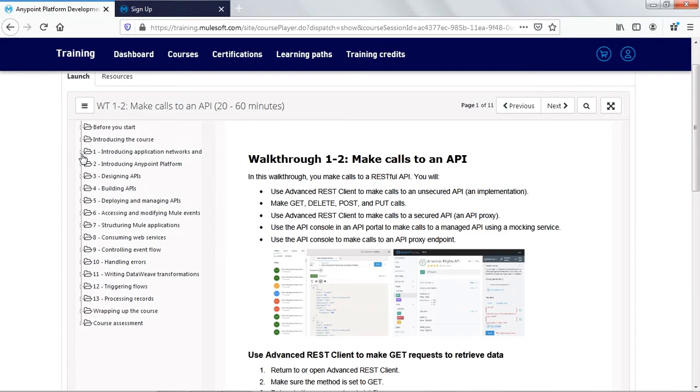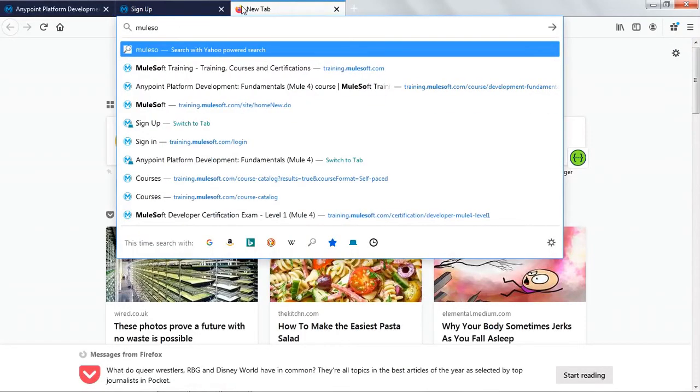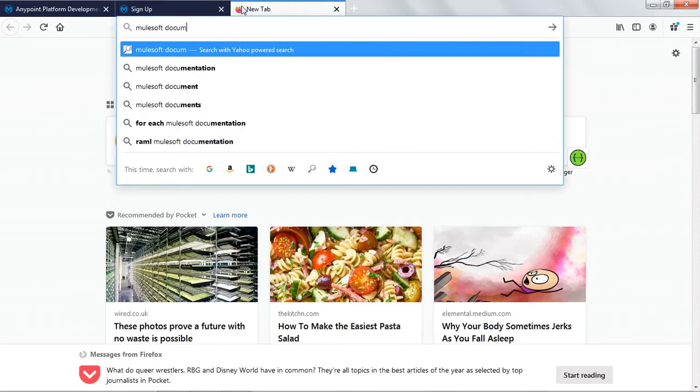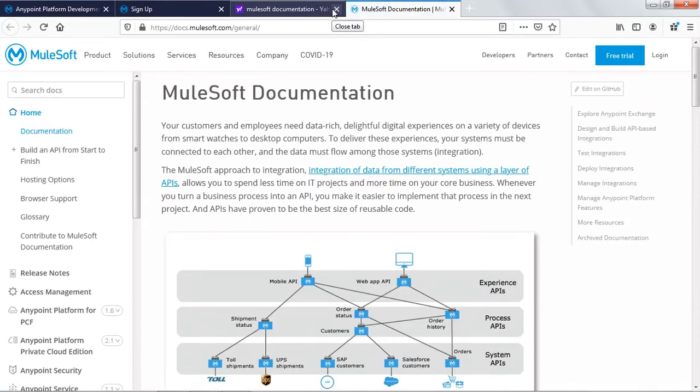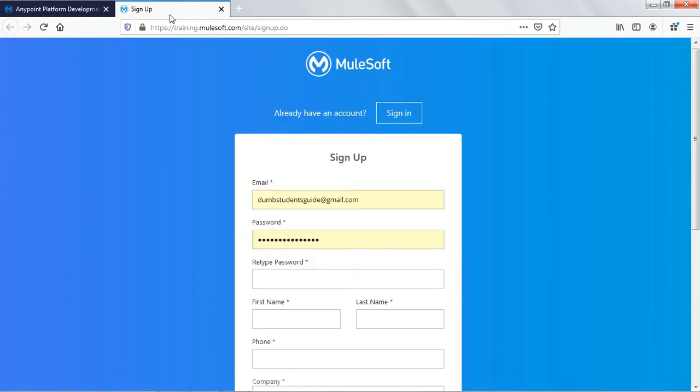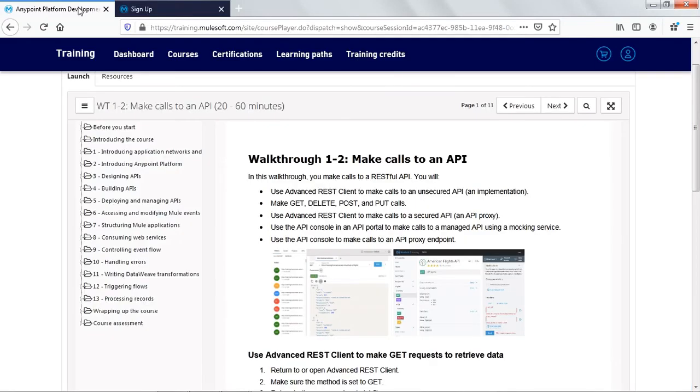Apart from that, MuleSoft also has its documentation, in case you want to go through it or get more details. For example, just Google MuleSoft documentation. This docs.mulesoft.com will give you the details of each and every connector used in MuleSoft, and that is a good thing to go through in case you need any help. But as far as the exam is concerned, I think this particular course is sufficient to pass the exam.